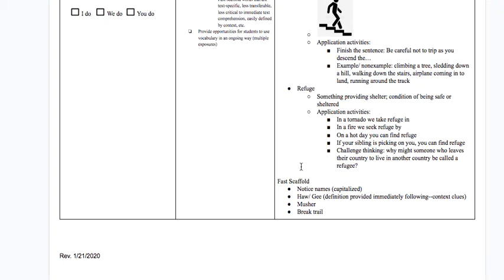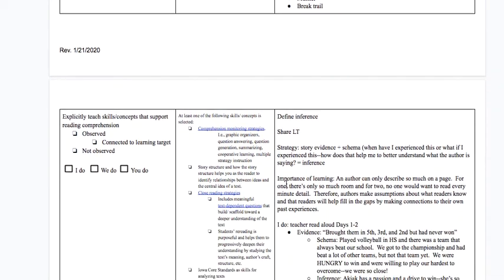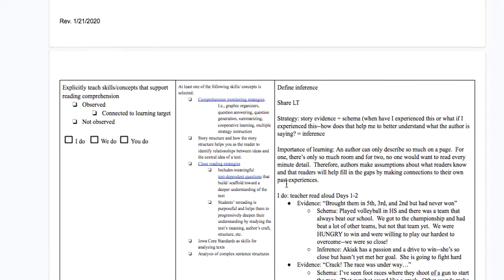I also identified several words that are important for comprehension in the moment, but probably not going to be very transferable, or they could be taught in just that quick context using context clues. These are words that I'm going to fast scaffold. Once I had figured out what my vocabulary was, I was ready to move on to my actual instruction.